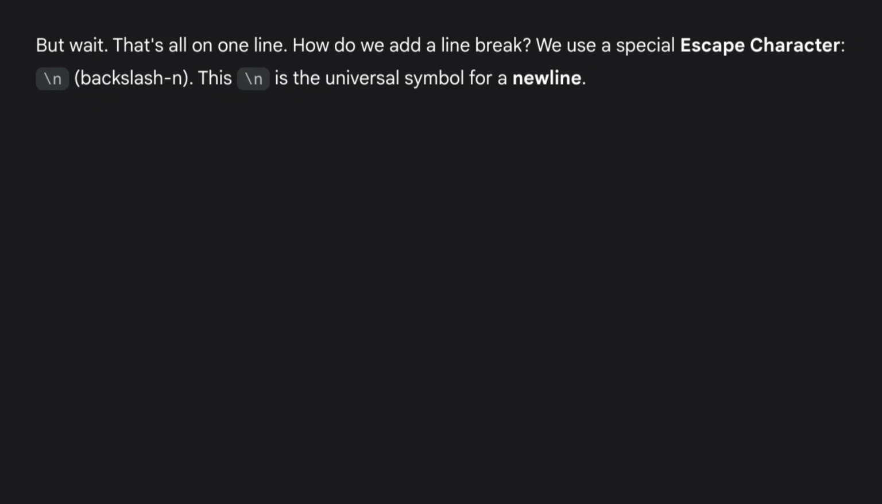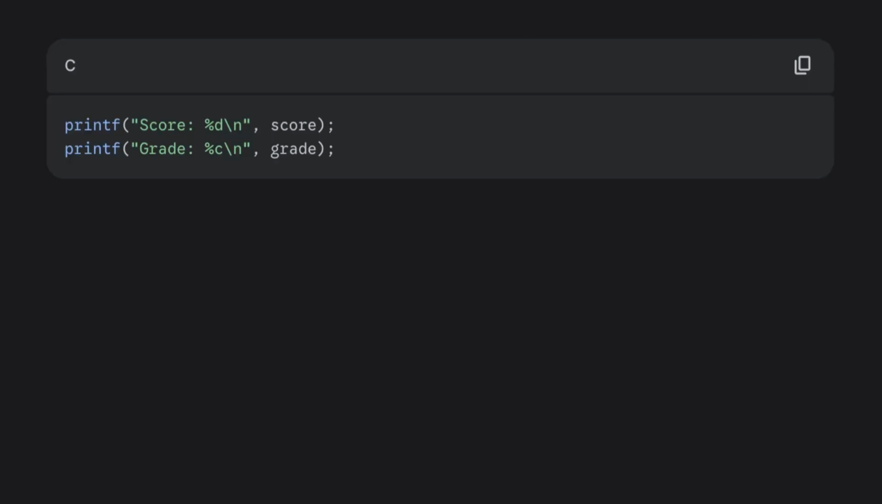But wait, that's all on one line. How do we add a line break? We use a special escape character, \n. This \n is the universal symbol for a new line. Printf, score, %d\n, score. Printf, grade, %c\n, grade. Output will be, score, 100, new line, grade, A, new line.